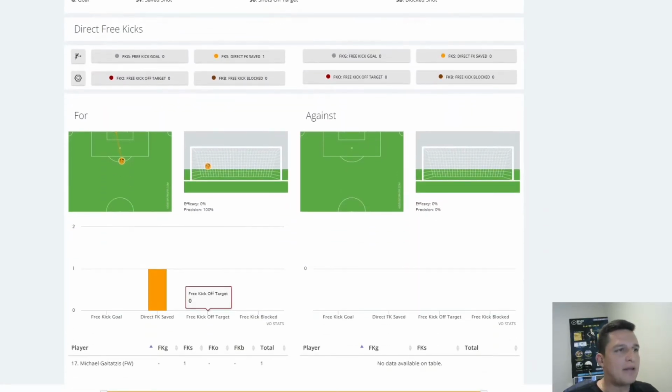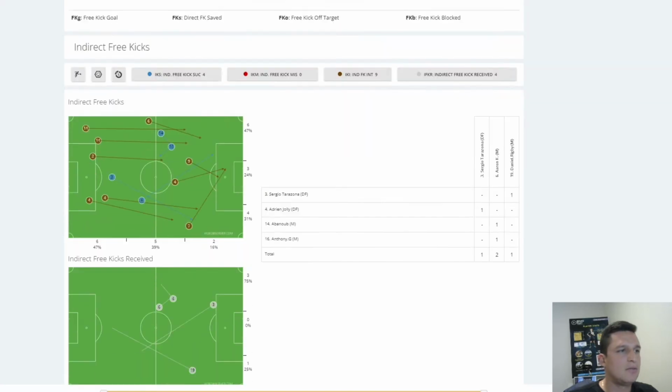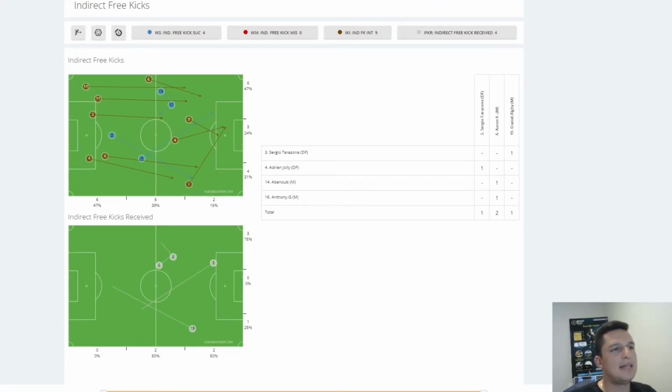You got direct free kicks, so set pieces, what happened with those set pieces, then the indirect free kicks and what kind of free kick it was. It was indirect, or it was successful, was intercepted, what was it, who took it, and who they connected with.